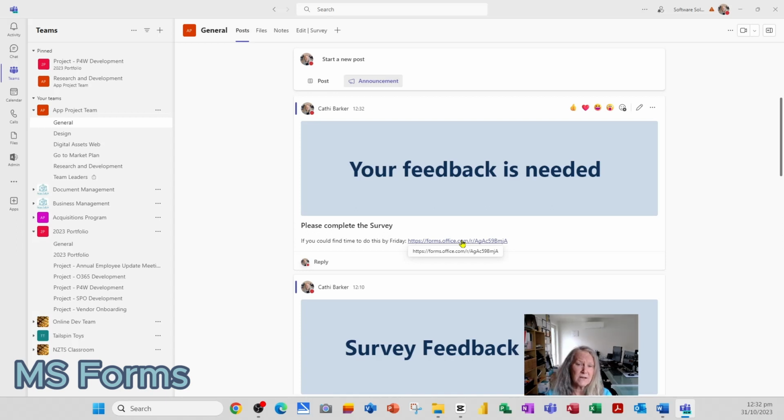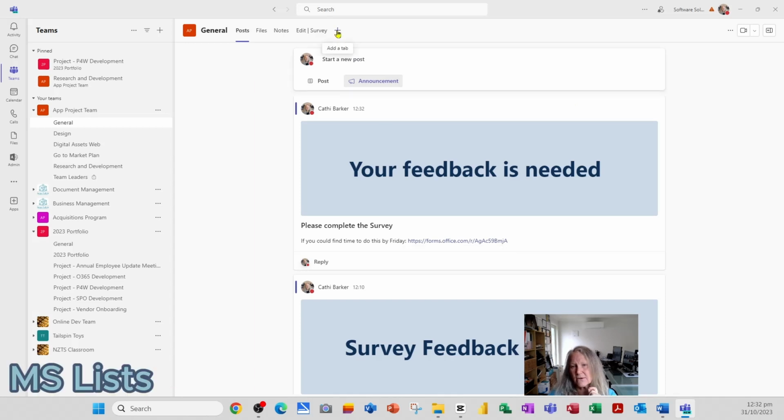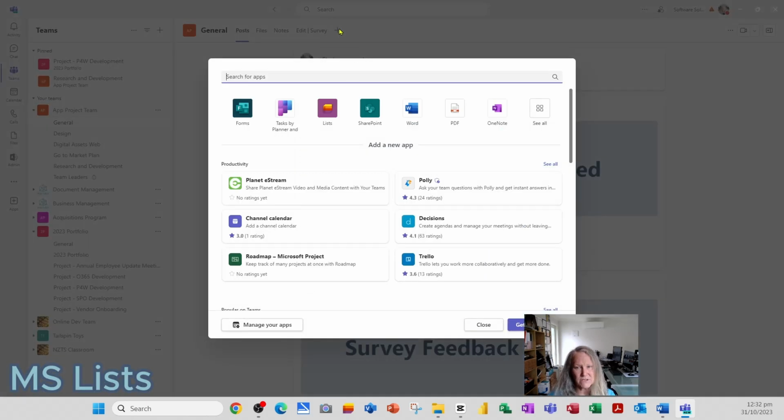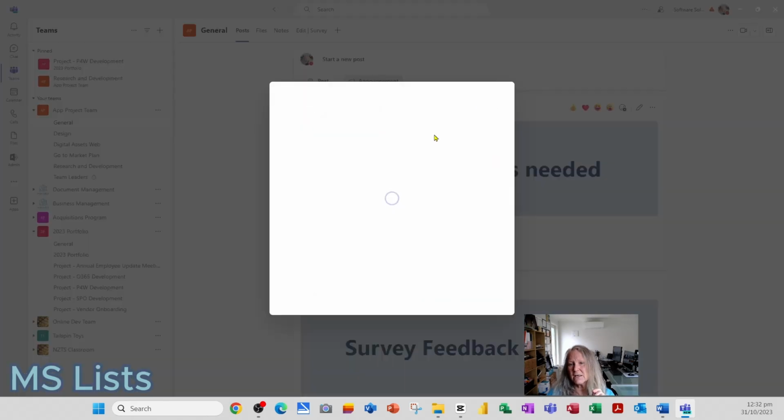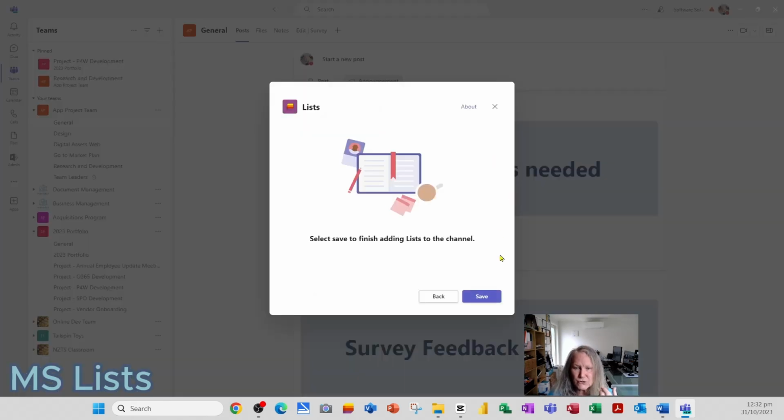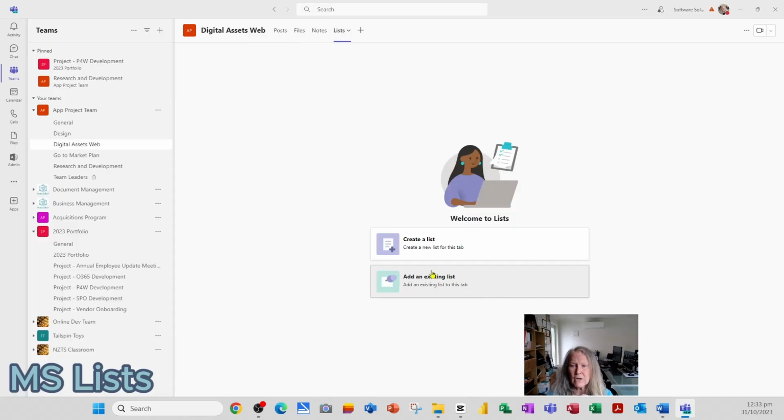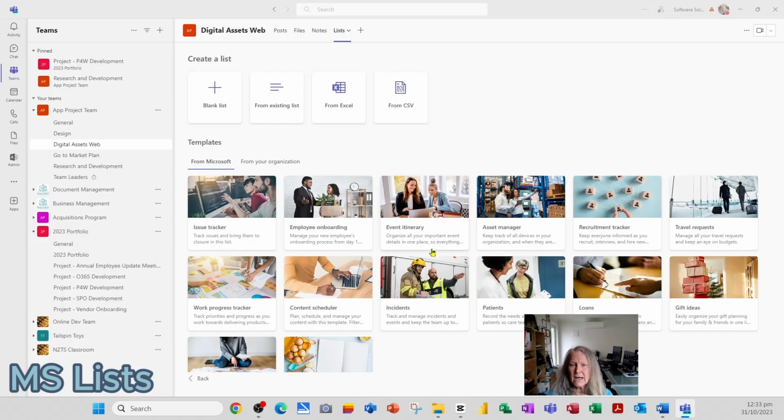Another application that I think is absolutely wonderful is lists. If I go to the plus up here to add a channel tab, I can see lists, but if I couldn't, I'd search for it. Lists are great when you need to track. So I'll create a list, and there's a whole lot of templates. An issue tracker, employee onboarding, event itinerary, asset manager, recruitment tracker, travel requests, work progress tracker. All of these are fantastic.